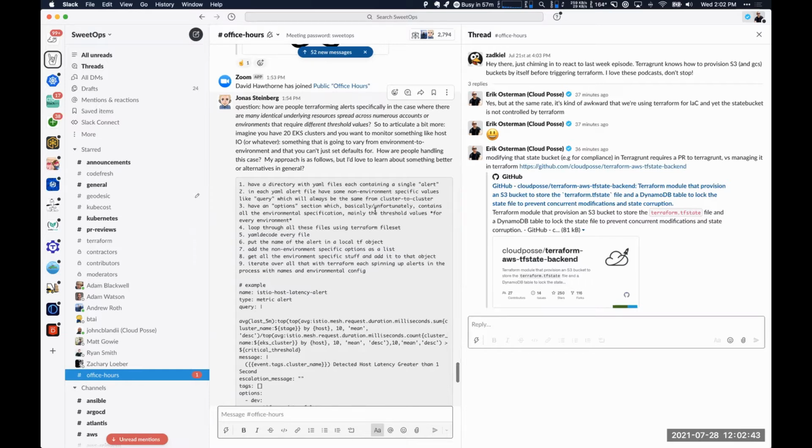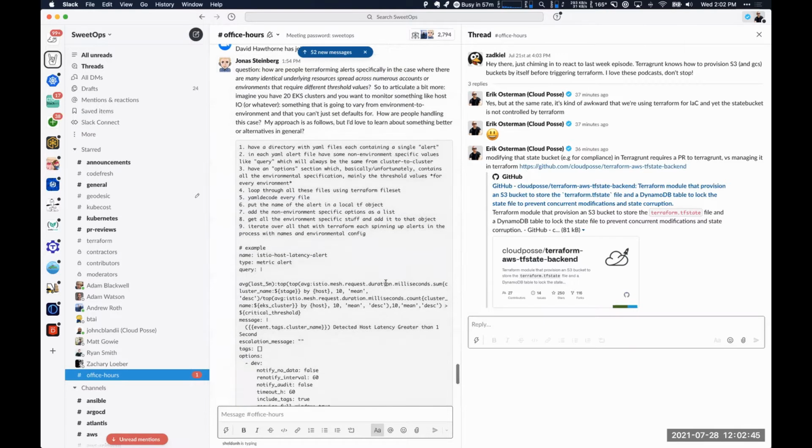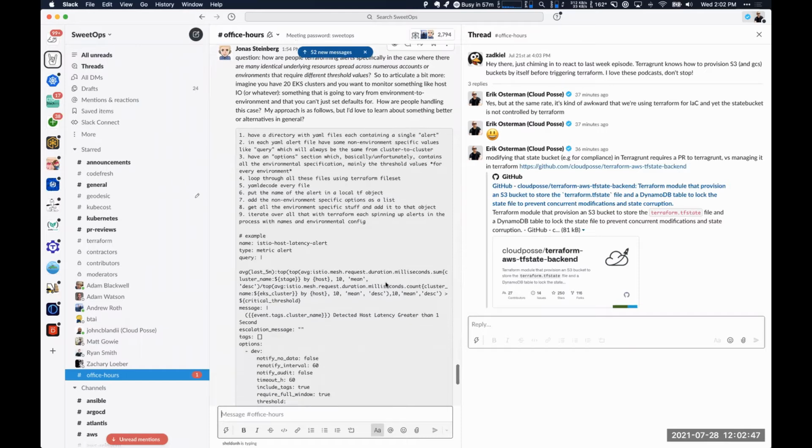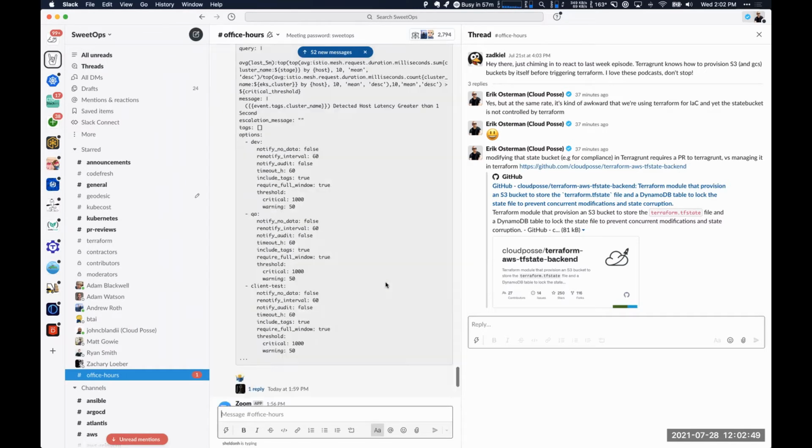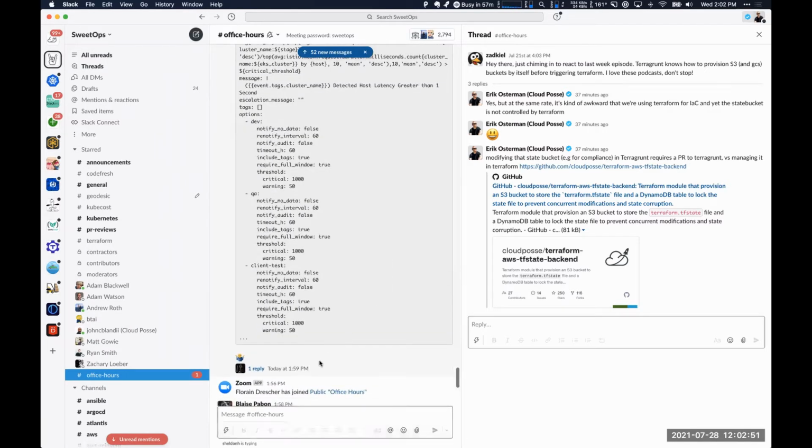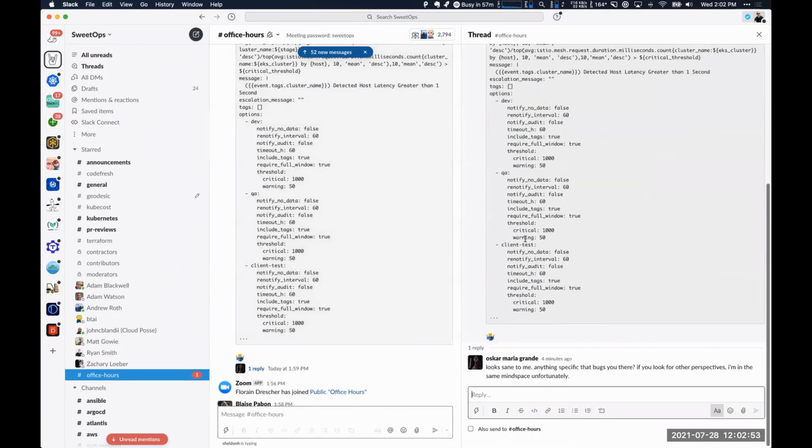Add the non-environment specific options to a list, get all the environment specific stuff. I guess the gist of it is you're doing parameterization or templating of YAML alerts in order to do this. So let's see, someone else, Oscar, says, looks sane to me. Anything specific that bugs you here? What would be your ideal way of doing this, Jonas? Or what is the specific rub?